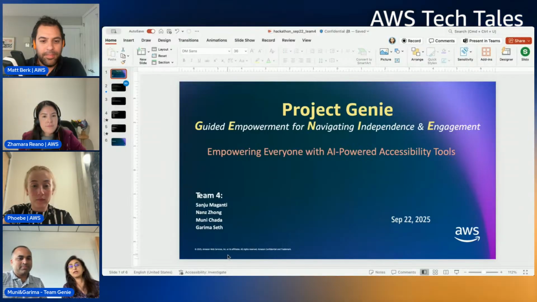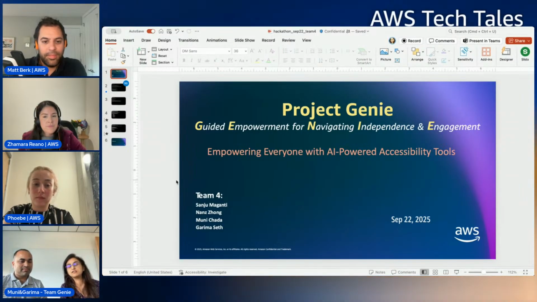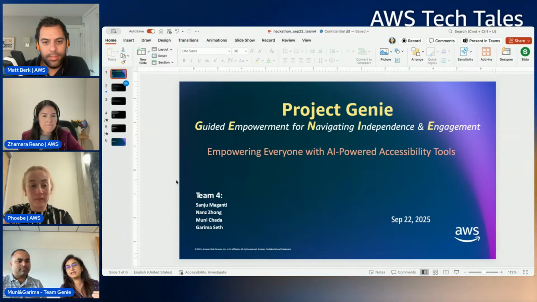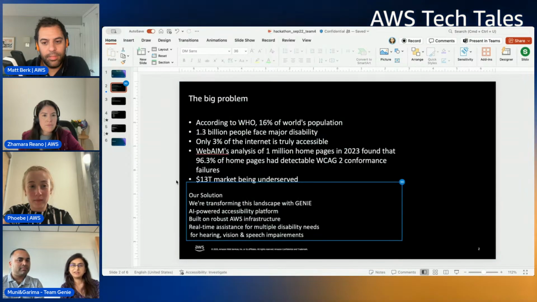Okay. Before we talk about the problem statement, we wanted to share our vision for Project Genie. Genie stands for Guided Empowerment for Navigating Independence and Engagement. And that's the goal we went with. How can we engage people with disabilities and make them independent to have digital access? And we wanted it to be an AI-powered accessibility tool.